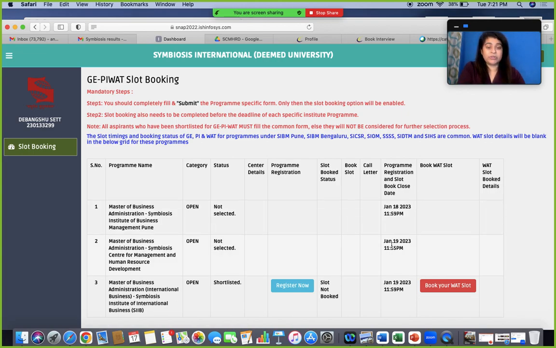Important thing to remember is that the deadline to book your WAT-PI slot is 19th Jan, 11:55 p.m. That is this Thursday. So 19th Jan, 11:55 p.m. के पहले slot booking करना है. It's first come, first served, so do not delay it. Make sure you fill it at the earliest.